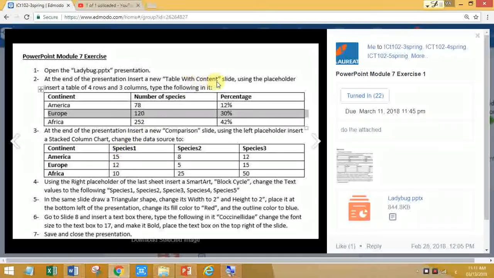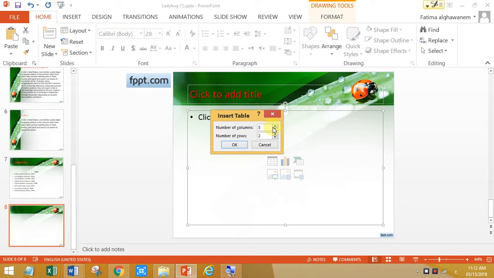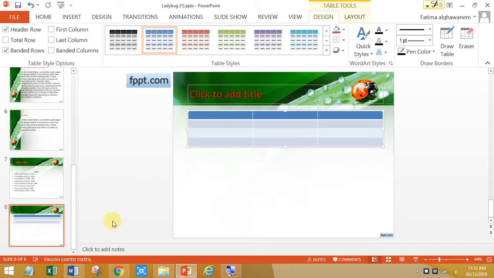Okay, and he say using the placeholder, insert the table 4 rows, 3 columns. This is the placeholder. I want to create a table. This table is 3 rows and 3 columns. So this is my table.